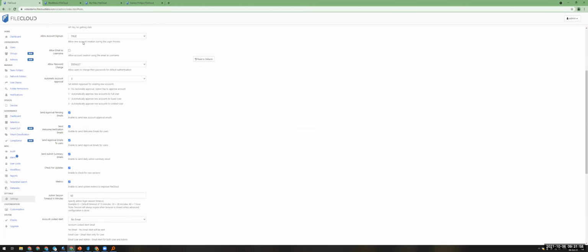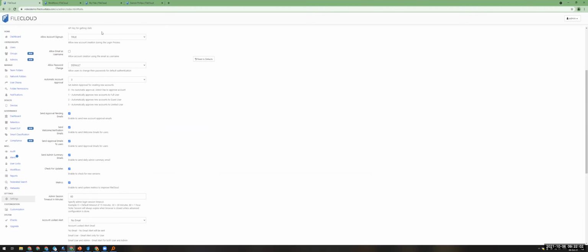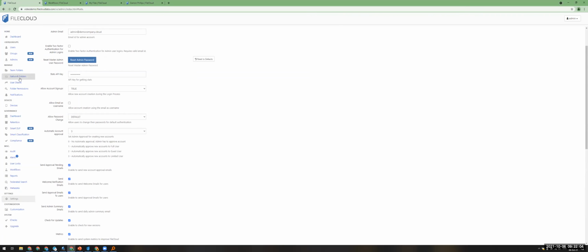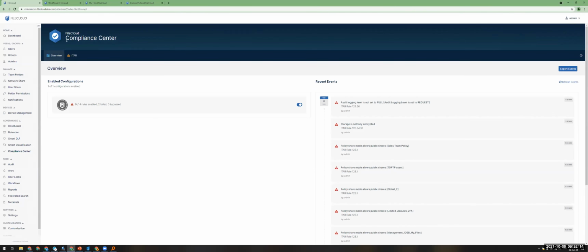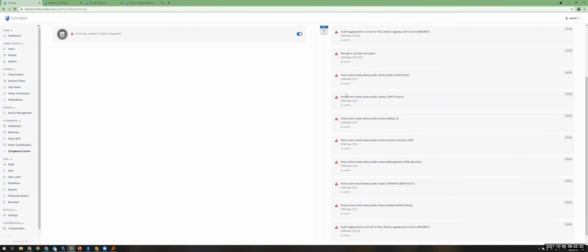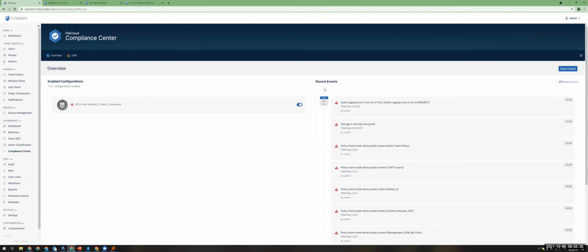On your left menu, if you have an enterprise license or a GovCloud license, there's something new here called compliance. That is in the governance section. So when I click on compliance, we're going to see an overview of how many rules are enabled, how many have failed, how many have been bypassed, and the recent events, either failed or bypassed on the system.